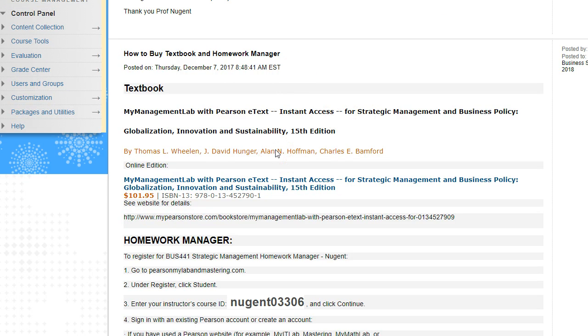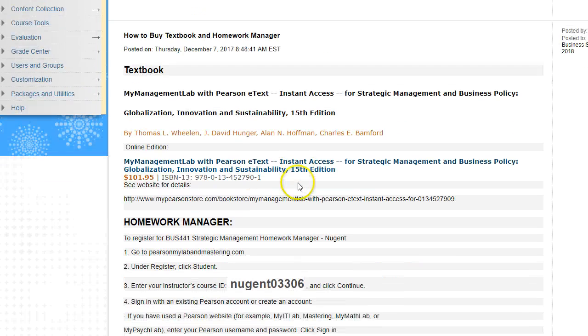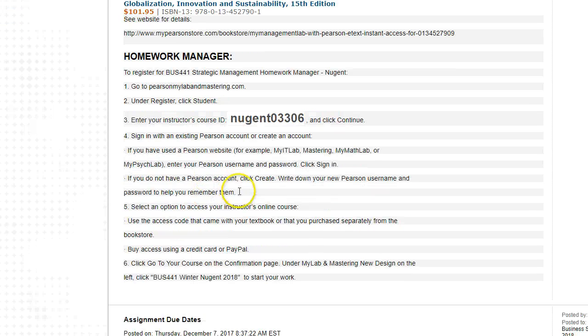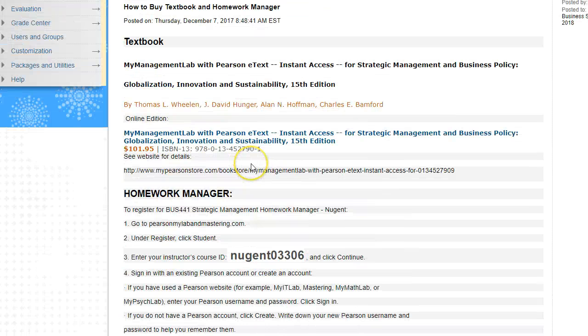You can also buy a hard copy and then get the homework manager a la carte. So if you want to buy the hard copy for $300 and get it shipped to you, and then buy the homework manager for $70, you can do that separately if you want. I'm just saying that this is probably one of the better deals, buying it together. And then once you have the homework manager, you'll need an instructor's code. This is the instructor's code to sign up for the homework manager, and the login information is here. We're going to be using the homework manager and the textbook extensively throughout the course.